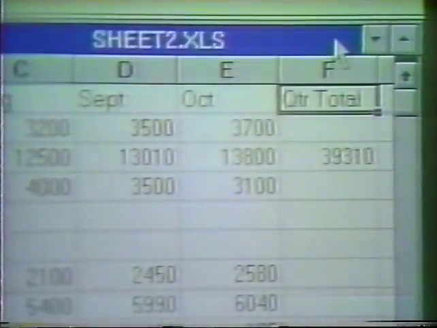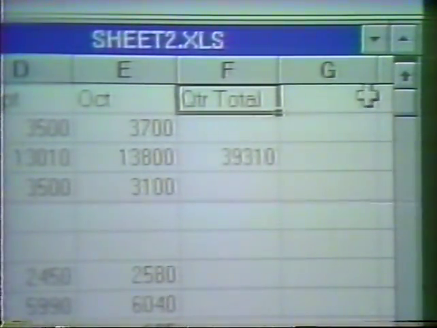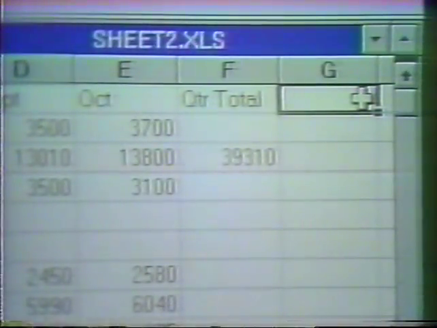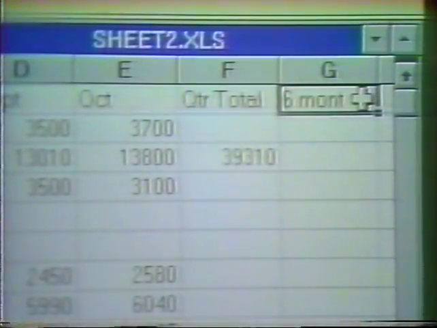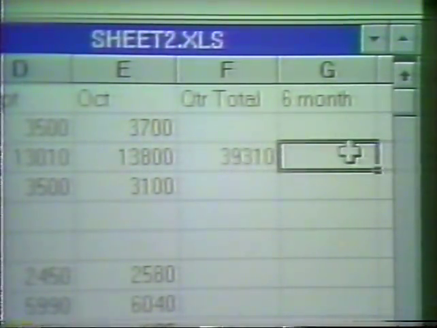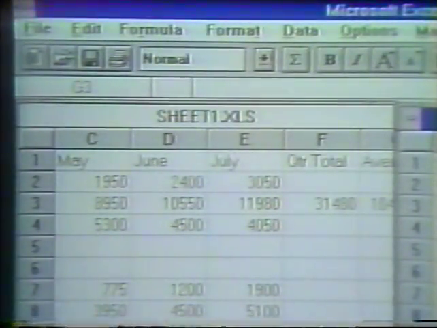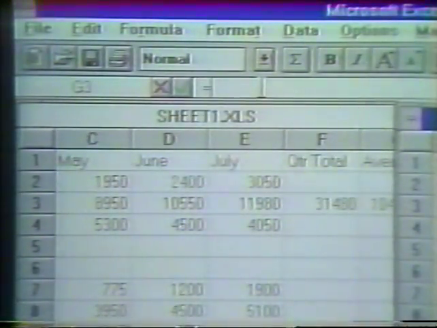Let's highlight this one by clicking on it. Make it the active worksheet. We scroll to the right to see the next column. Let's put a new column title here, 6 months. Click here to enter a new formula into this cell. Going back to the formula bar, we click. This activates the formula bar. Type equals for the formula.